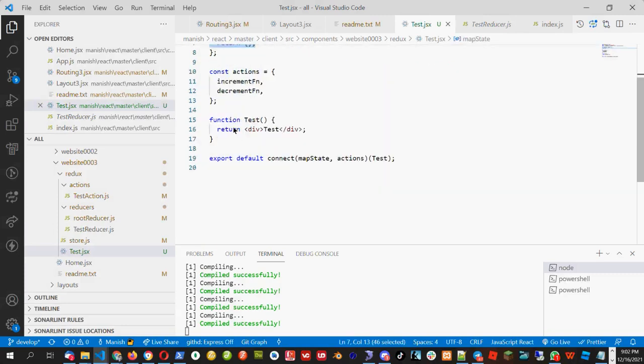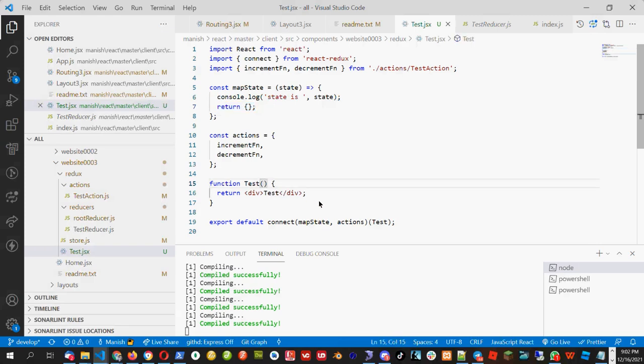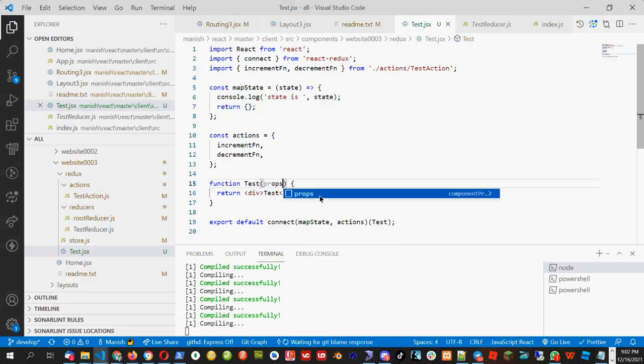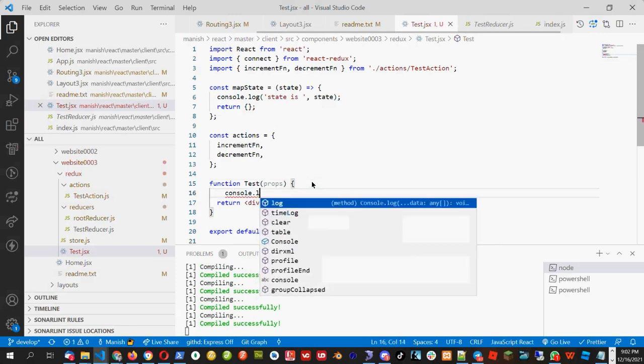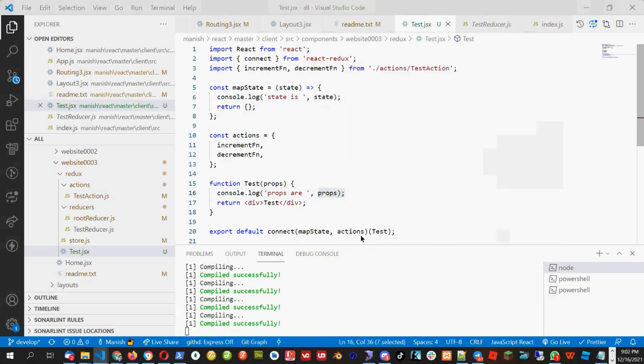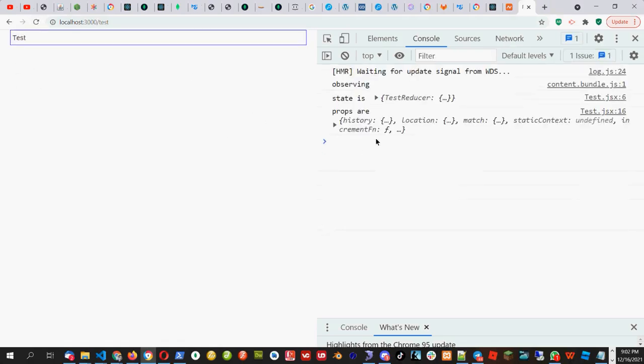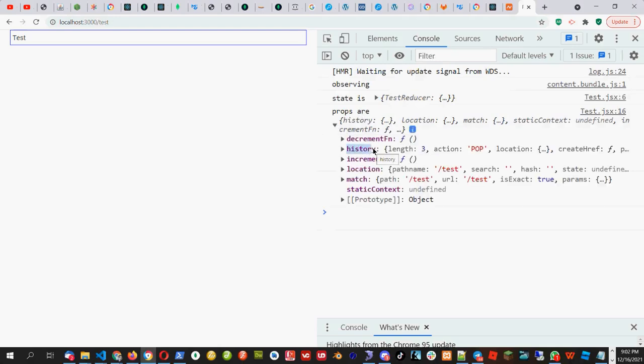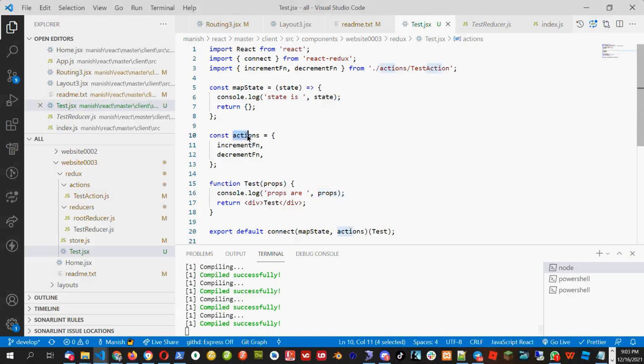Let's talk about this in 1 minute. Before going to this part, let's try to see what things are coming in the props for this test. I will do console.log props are props. So let's see what props are coming. I will refresh the page. Now I am seeing the props here. Now if you see, history is generally there every time we have the props. Last project also, we were getting history, location and match. So these things are already there in the props. The only thing which we see change is the increment function and decrement function which we created in the actions.